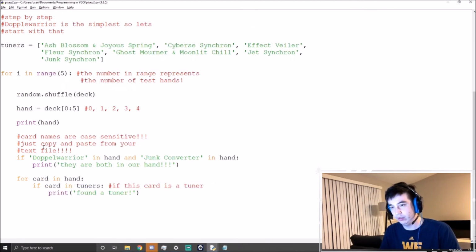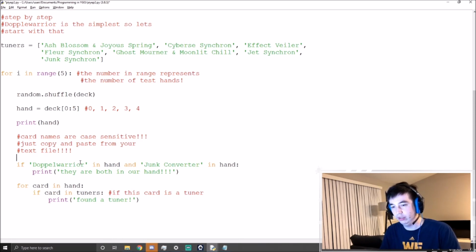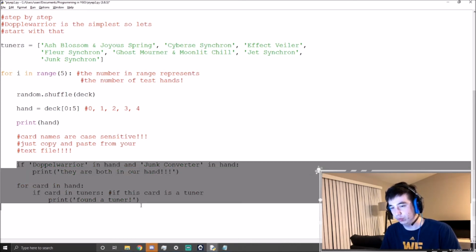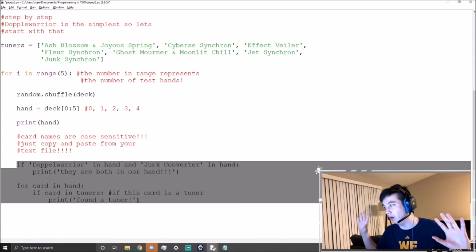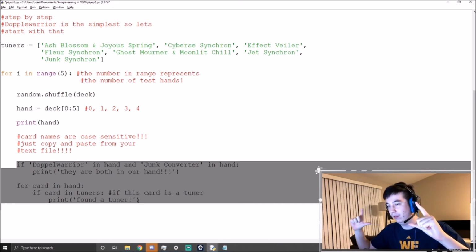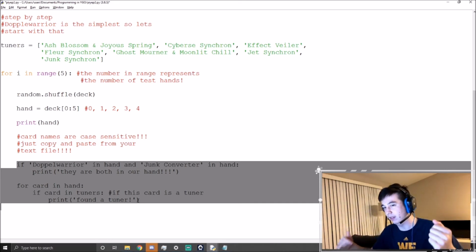So what we're going to do is we're going to clean some of this up. We're going to say, okay, if Doppler is in our hand and Junk Converter is in our hand, and then these are basically our 3 conditions, right? If all of this is true, then we can say that our hand meets this condition, right? That's our goal. We find out that all of these are true, this hand meets this condition.